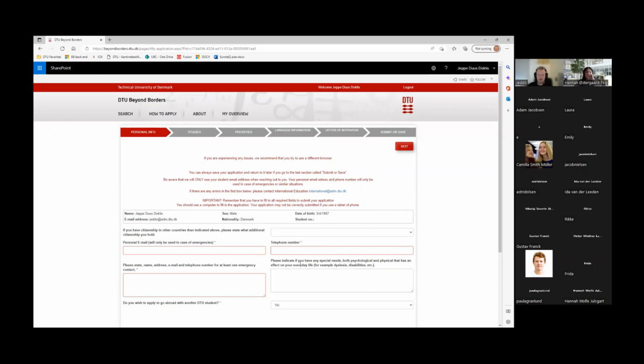That's perfectly fine. Here you'll put in your personal email address, which will only be used in case of emergencies, but it is important to have anyway. You'll also put in your telephone number, which can be very helpful as well, both in terms of any emergencies, but also if we need to get a hold of you because we need a clarification of something quickly.